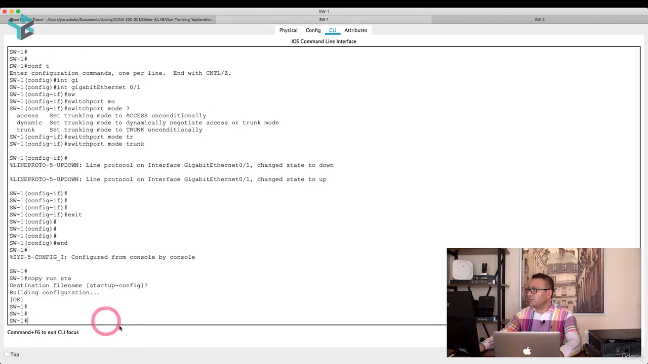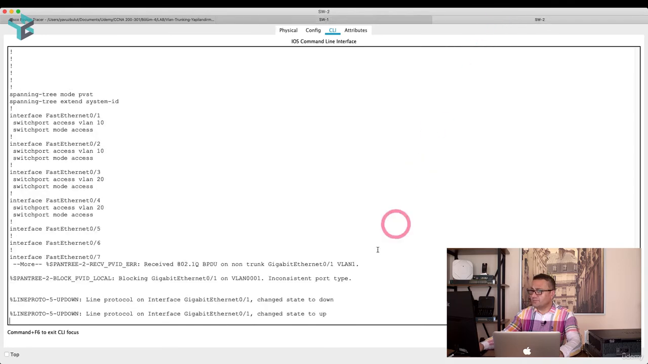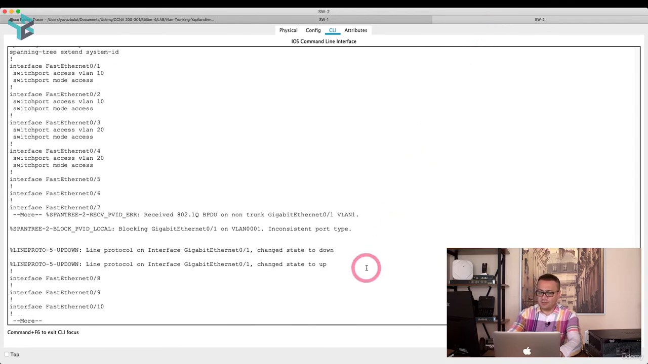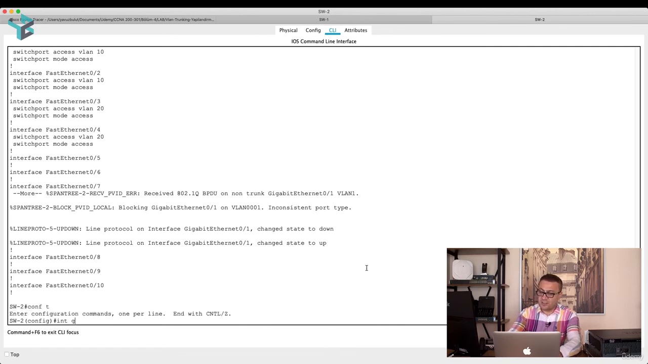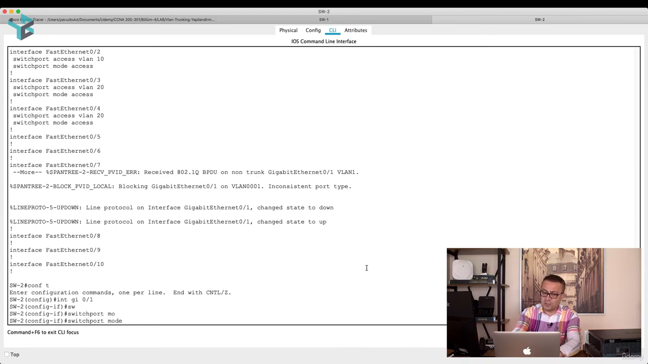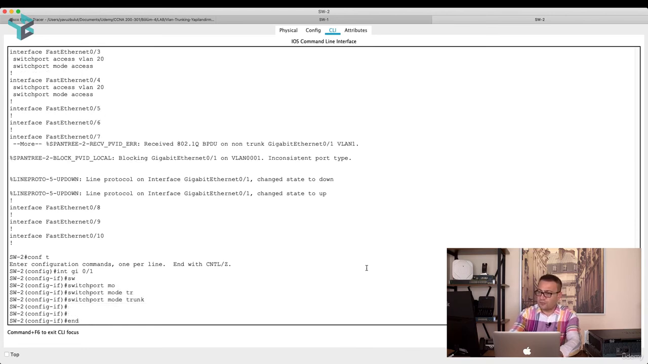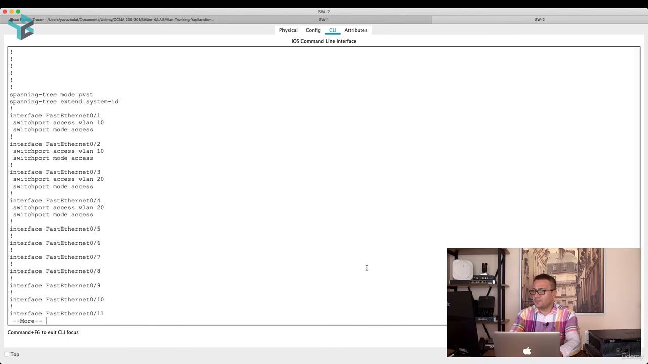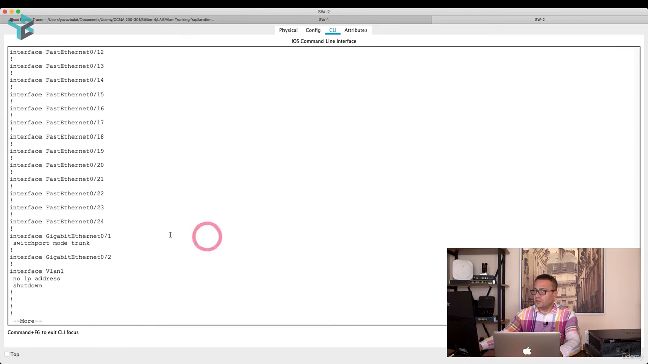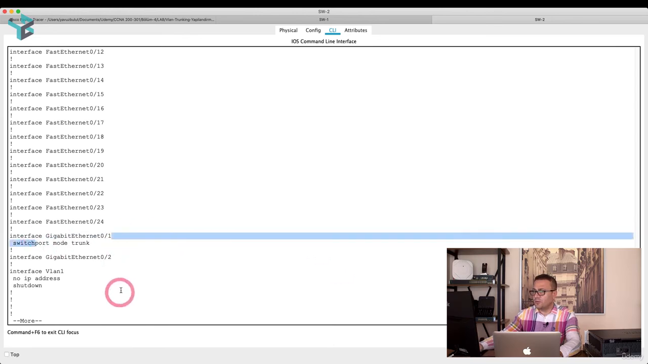Now let's get to switch 2. Likewise on switch 2, I press Q and say conf t. Interface gigabit 0/1, I write the commands in abbreviated form. I write switch port mode trunk, I say end. I write copy run startup briefly. Let's check our settings by typing show run. As you can see, gigabit 0/1 has switch port mode trunk.